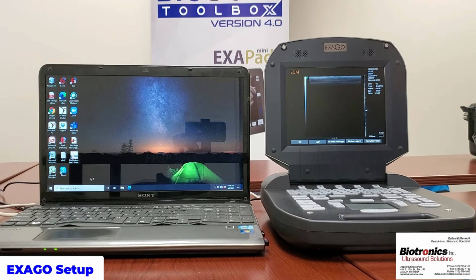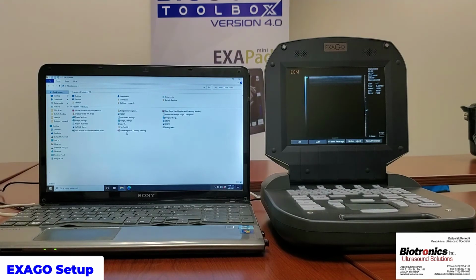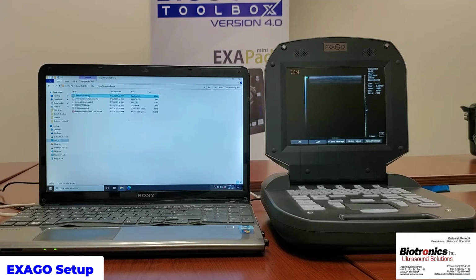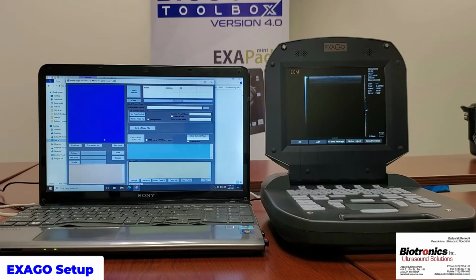And we'll just check our connection now using that application that we downloaded from the Biotronics website. And again, that was saved on my C drive under ECM, EXAGO streaming demo, and so this window will pop up. And then from here, we'll want to check and see which EXAGOs. Well, here's an EXAGO with an IP address of 192.168.0.2, which is what we programmed that for.